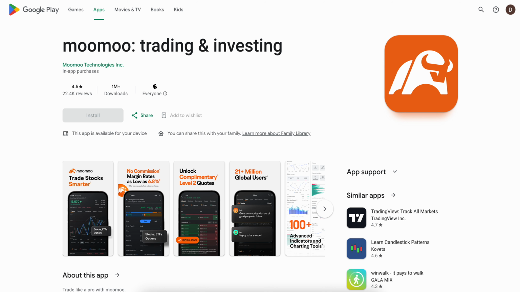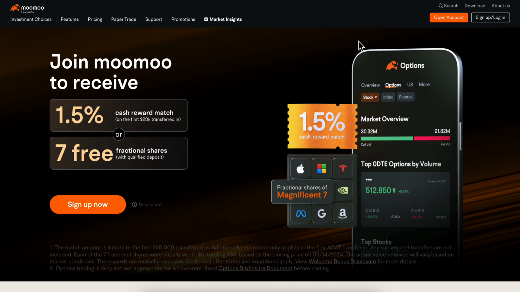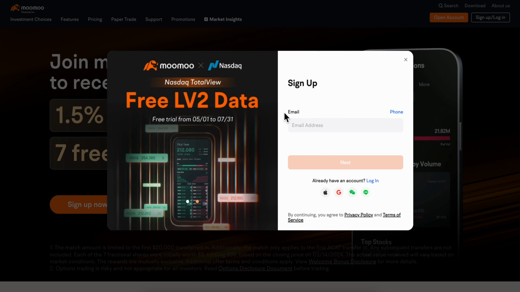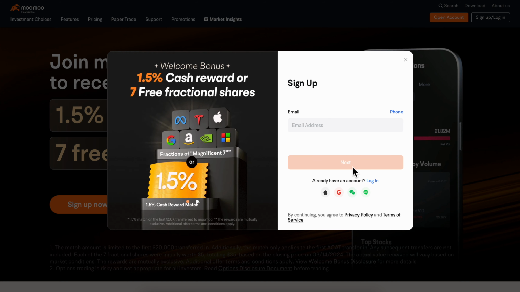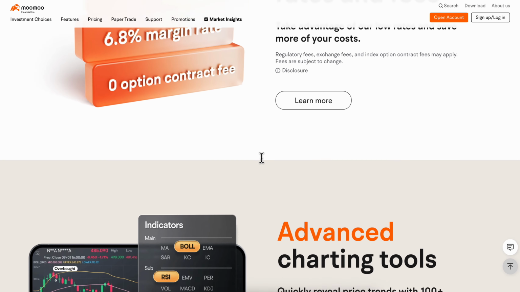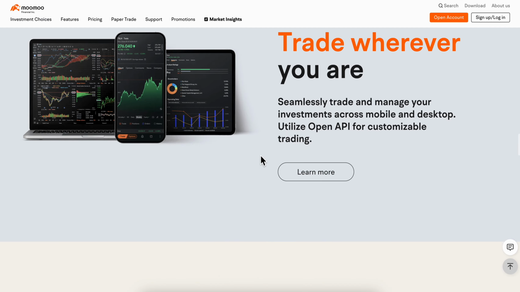Now, if you want, you can also go to their official website and then simply click on open account. Then what you're gonna have to do is simply enter your email address and click on next. Then you're gonna have to enter some personal details about you, like your first and last name, your address.